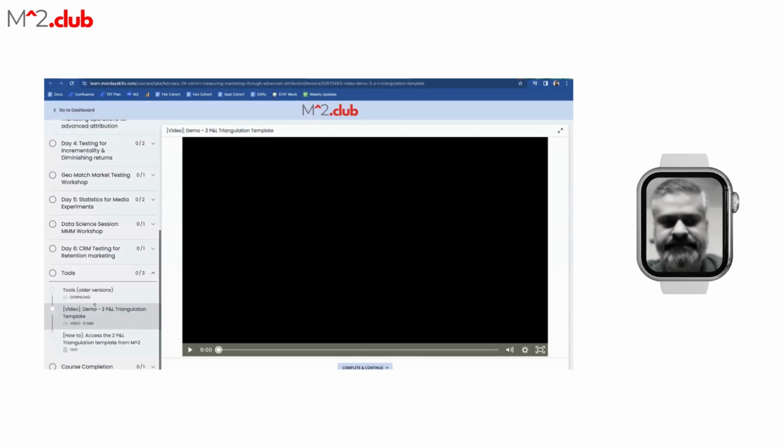It's under the Tools section. So I highly recommend you go through this demo video before you work with the file, and even while you're working with the file. And also, there's a very comprehensive how-to section inside the file itself. So I request you to go through that also before you start playing with the data.